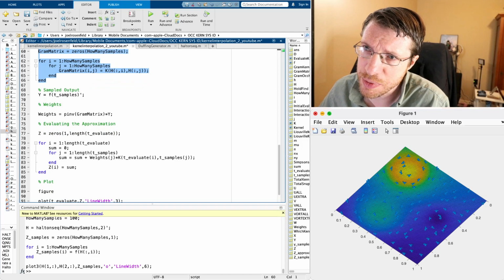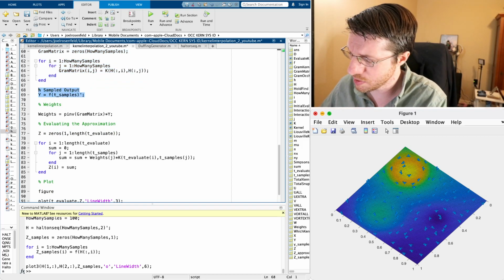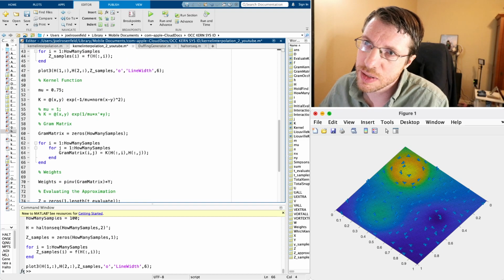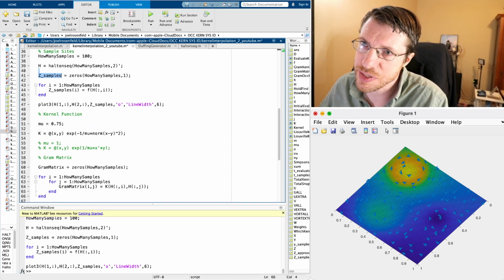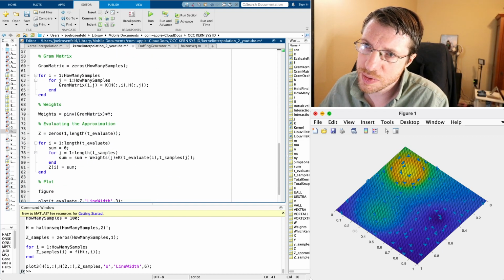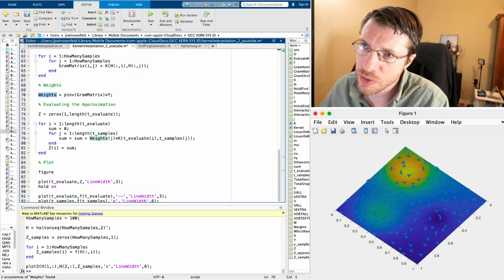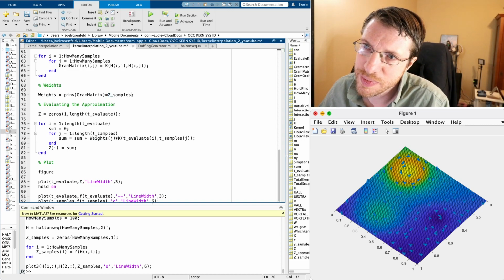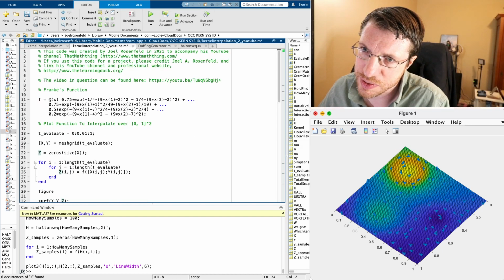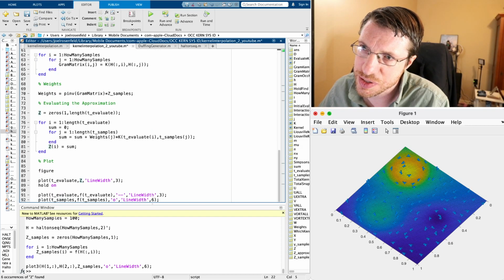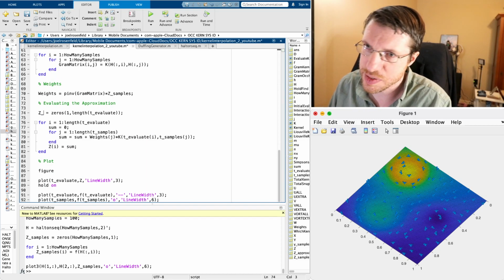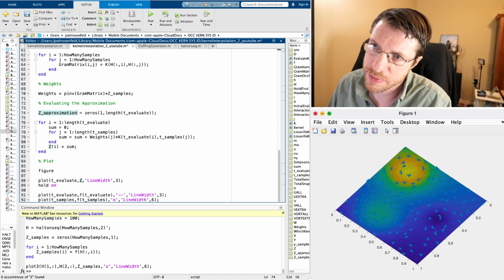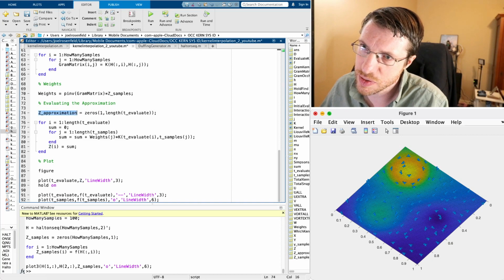All right, sampled output. We don't need this anymore. We actually have our samples up here. That was the Z samples up here. So now let's see the weights. Well, it's the same inverse equation, but now we just change the variable to Z samples. And Z was our surface plot up here, if you saw that. So we're going to need to change this Z to be something else, and so we'll say Z approximation. And so I'll put that in here.